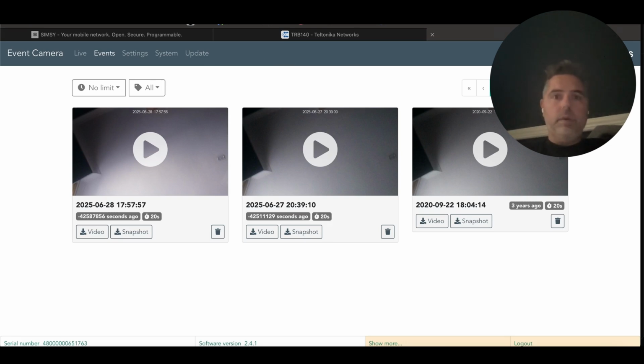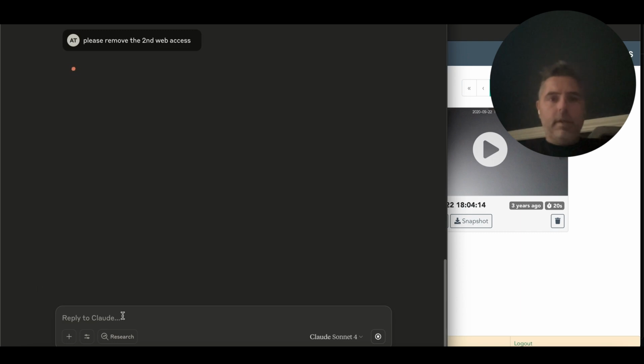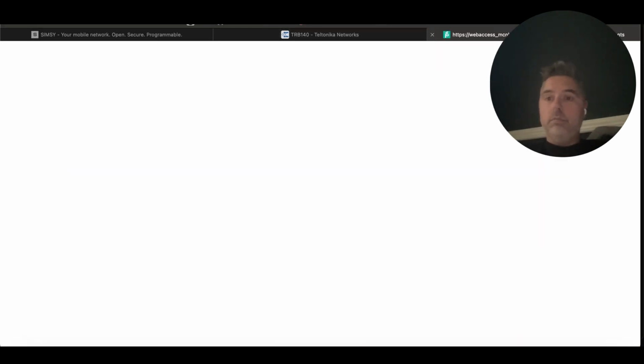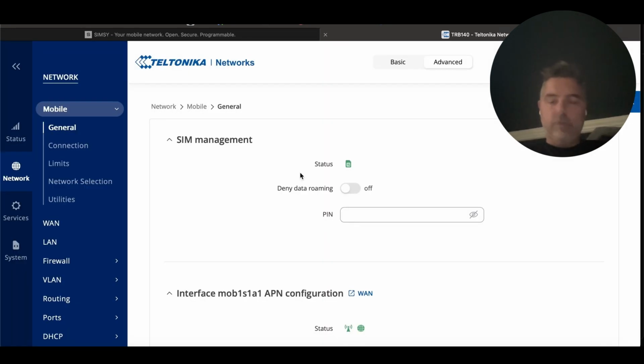What I'll do now is I will go back to Claude so we can see we can adjust the camera and do any setup. I will say, please remove the second web access, and that's all gone. So what does that do? We've now got no access. That URL now resolves nowhere. So we've instantly closed the door. That's no longer available. However, we do still have access to the Teltonika modem.